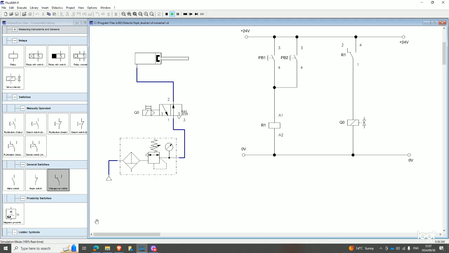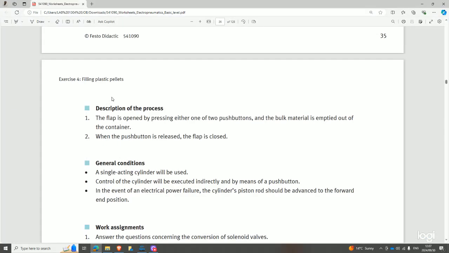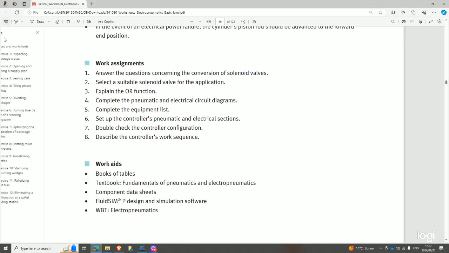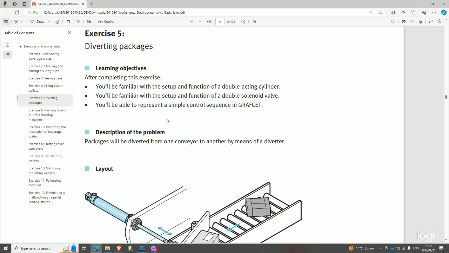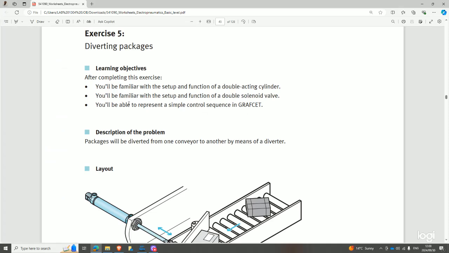And then now moving on to exercise number 5, we are diverting packages. In this exercise, the objective is to be familiar with the setup and functioning of a double acting cylinder. You should also be familiar with the setup and function of a double solenoid valve. And then the third objective, we won't be looking at it much. We'll look at it in a later exercise.